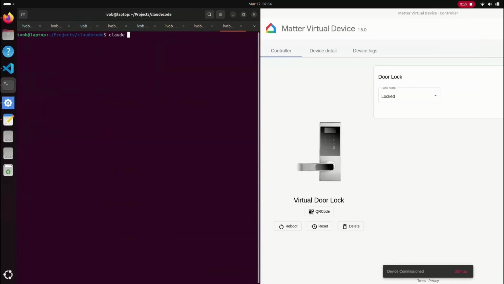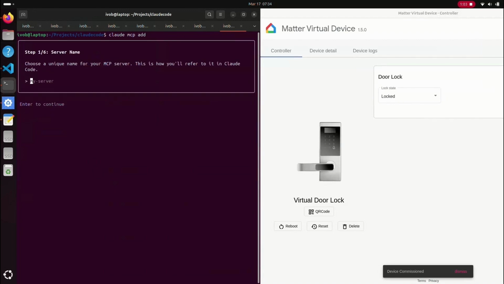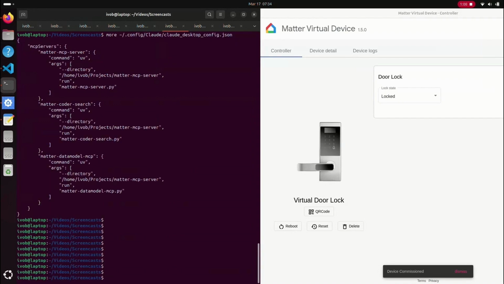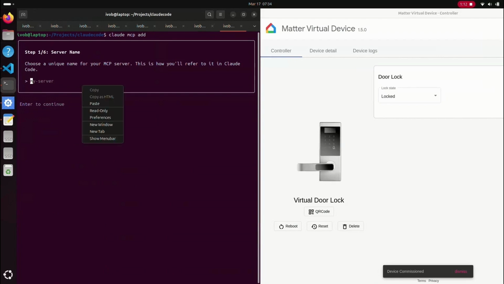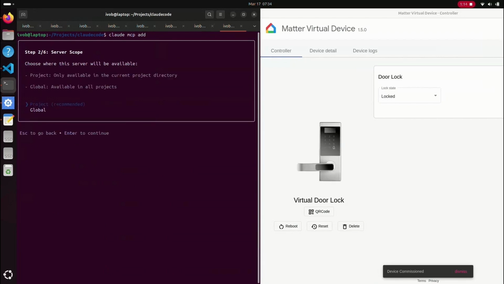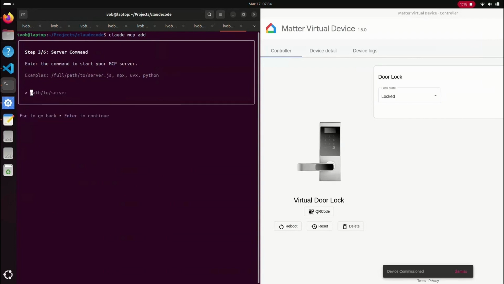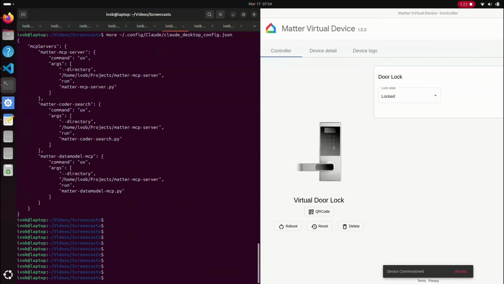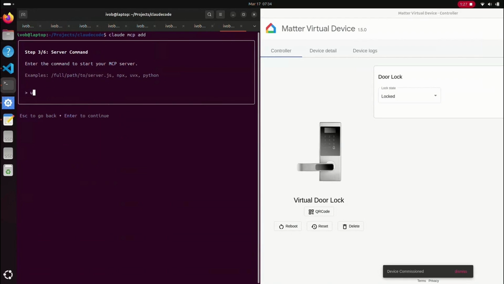What we're going to do is add this MCP server to Claude Code. First of all, we're going to call this the Matter Data Model MCP. We're just going to copy this from the Claude desktop JSON. Again, we'll install this just locally for the moment in the local project. We're going to use UV as the command because that's the command we're using to run our MCP server, just like in the Claude desktop configuration.